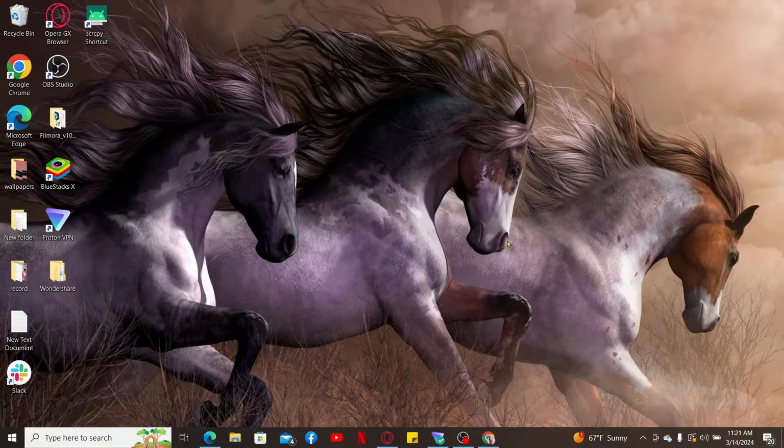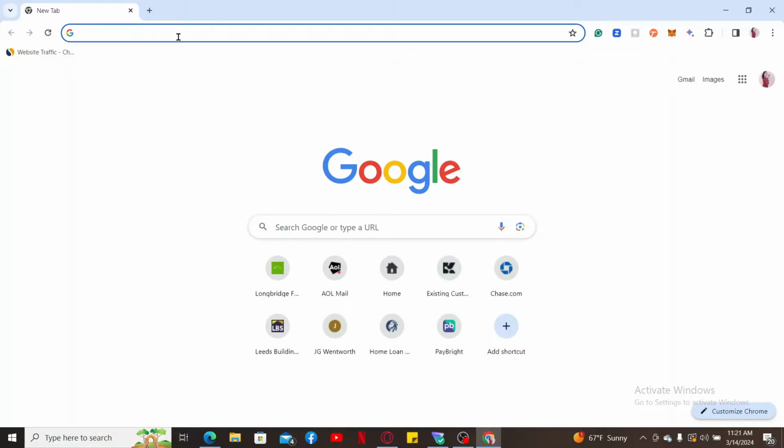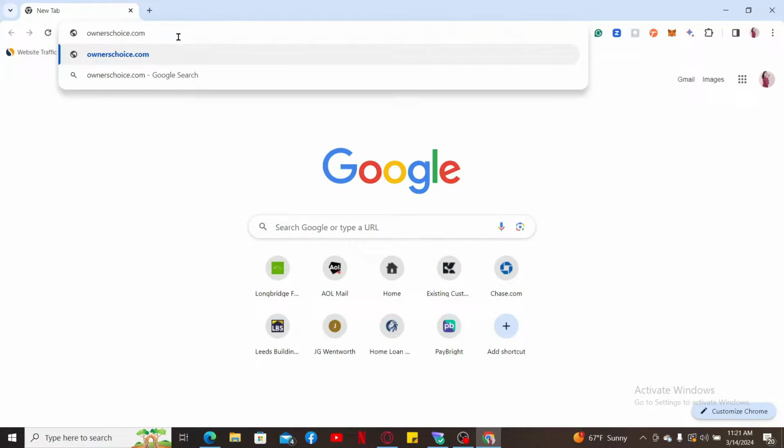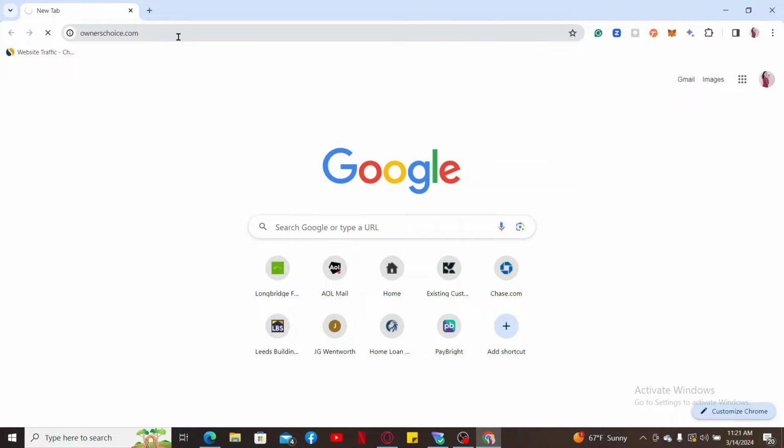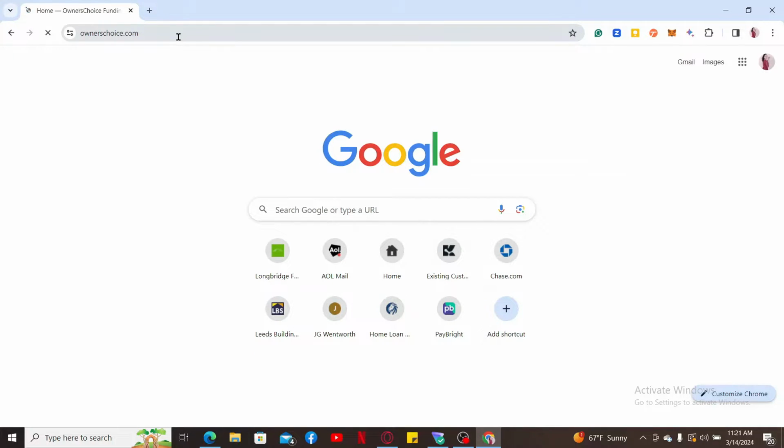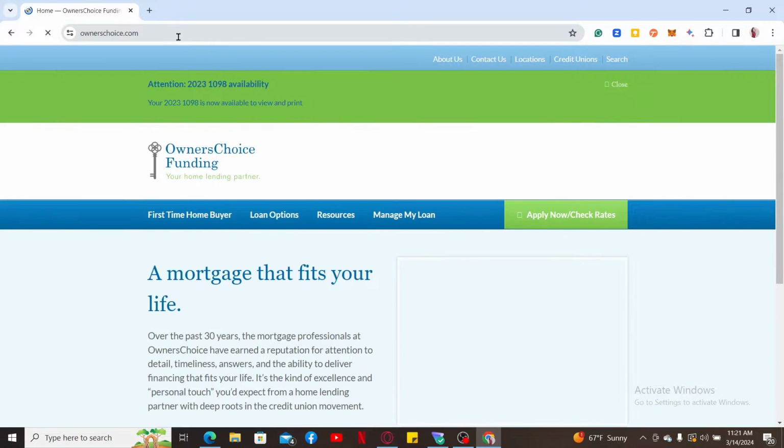First of all, open a preferred web browser. Go to the URL box and type in OwnersChoice.com and press enter on your keyboard to end up in the official website for Owner's Choice Funding.